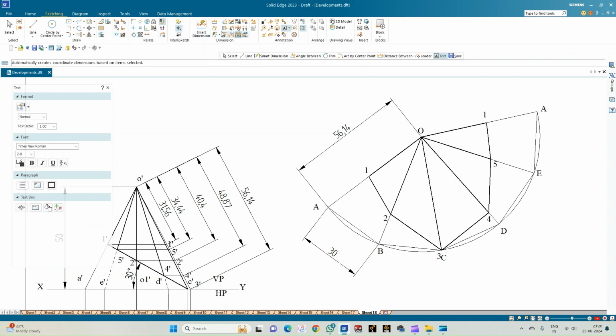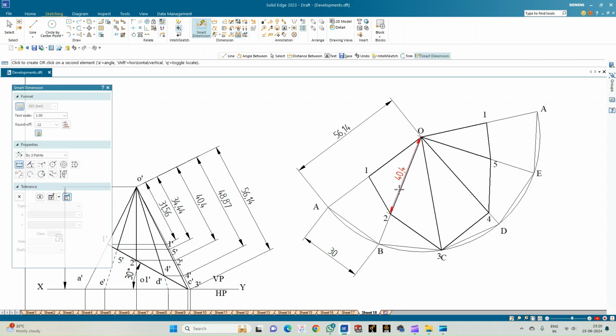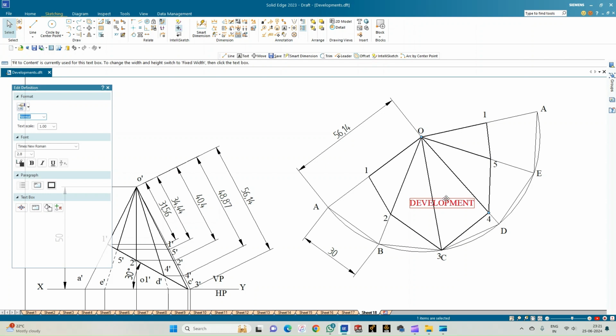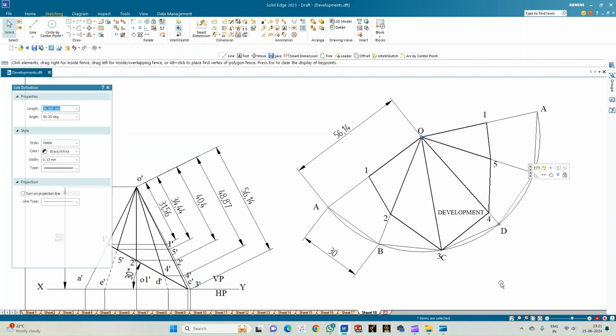Point 1. So go for the annotation and then write development inside the actual cut section of the pentagonal pyramid. So this is the development.